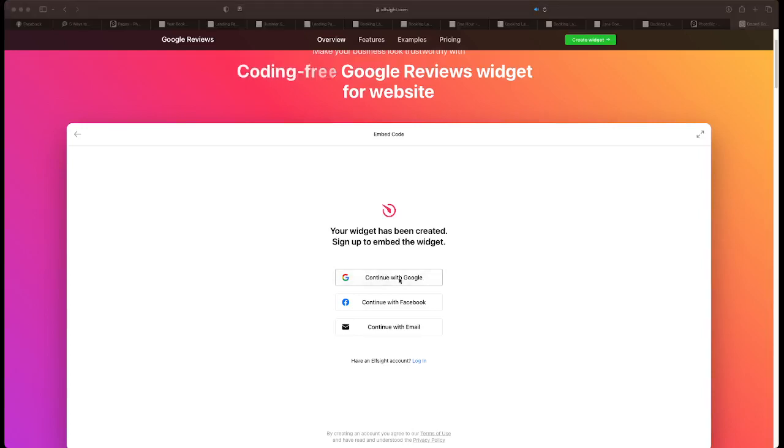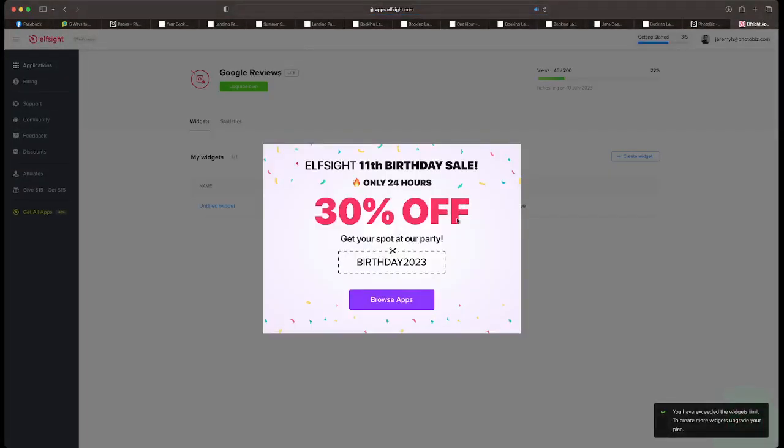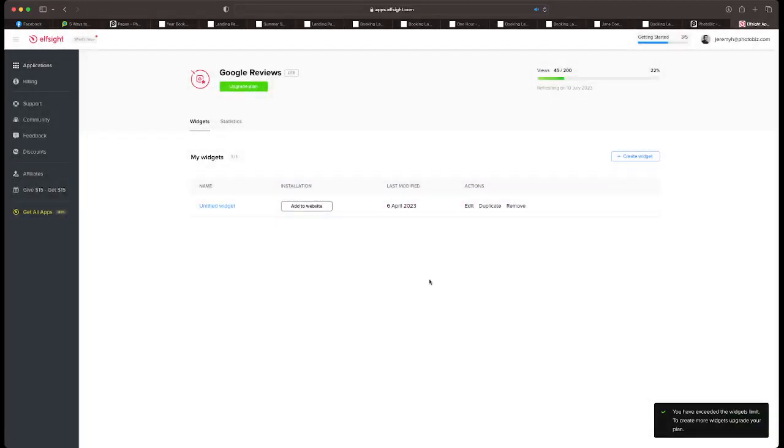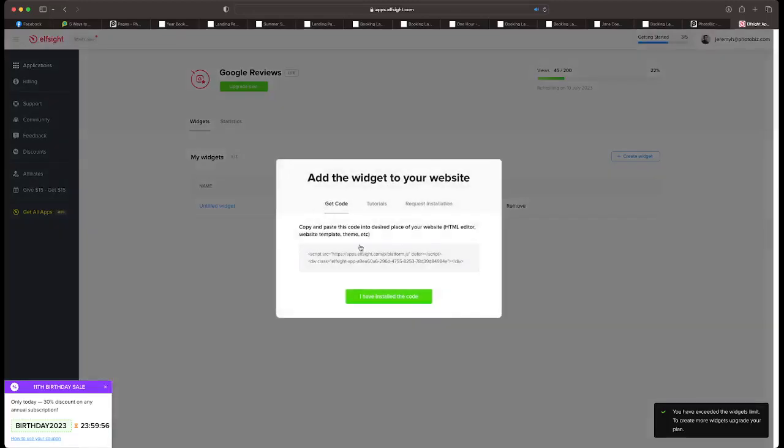So if I was going to do that, let's see if it lets me do that. I'm just going to do Jeremy Heiler. There we go. It's going to create an embed code. It might ask for payment or something like that. Just kind of go through whatever it needs to. Untitled widget, add to website. So I'm going to copy it. I'm going to copy this code.